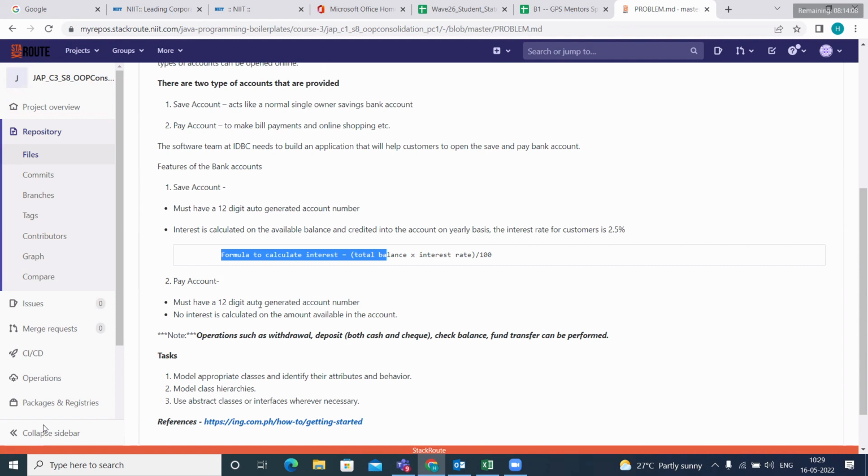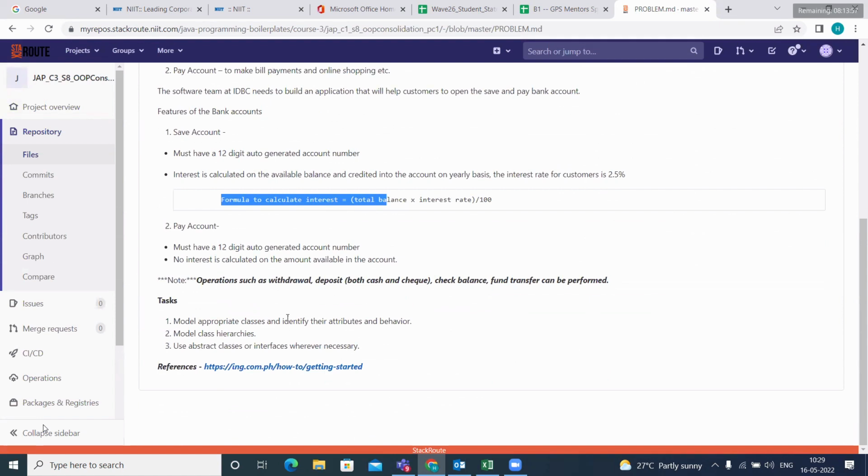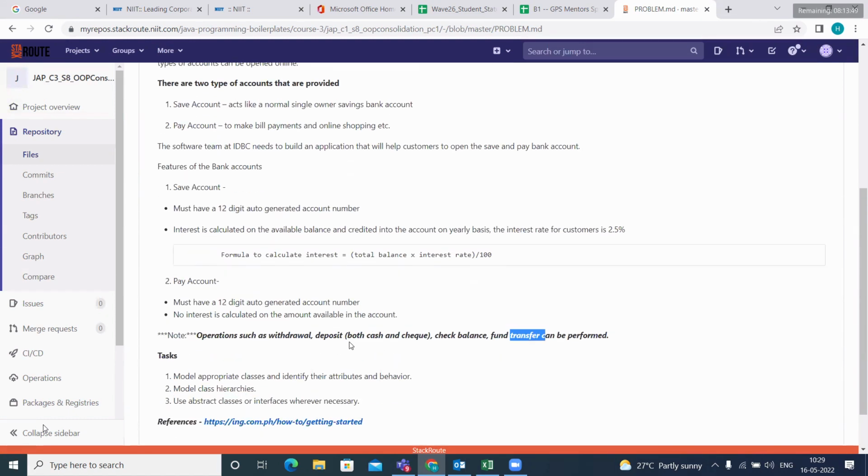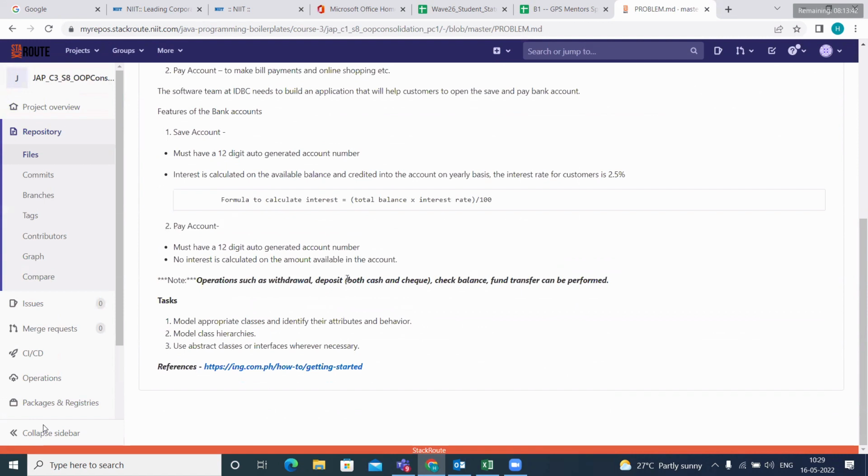And pay account will have a pay function, for when you want to pay some value to someone. Okay. And then operations such as withdrawal, deposit, check balance, and fund transfer can be performed. So save account will also have check balance, fund transfer, withdraw, and deposit. Similarly, pay account will also have withdraw, deposit, check balance, and transfer functionality.